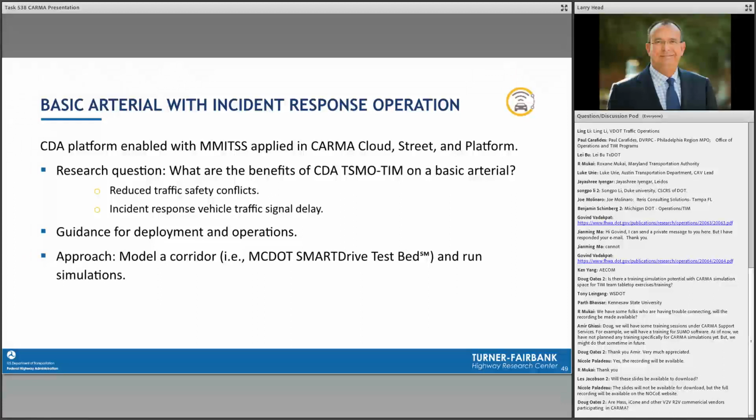So in that basic arterial with incident response location, we've got a MITS-enabled CARMA platform, CARMA Streets and CARMA Cloud. So the research questions are, can we reduce traffic safety conflicts, and can we measure that? Can we have the incident response vehicle traffic signal delay be reduced? So if we can get them there faster and safer, we will have achieved the goal. By doing this research, we feel we can develop some guidance for deployment and operations.